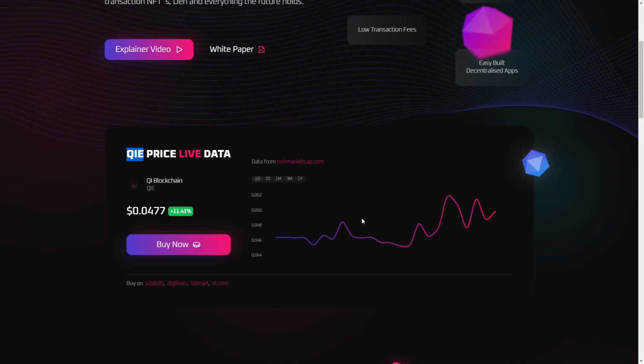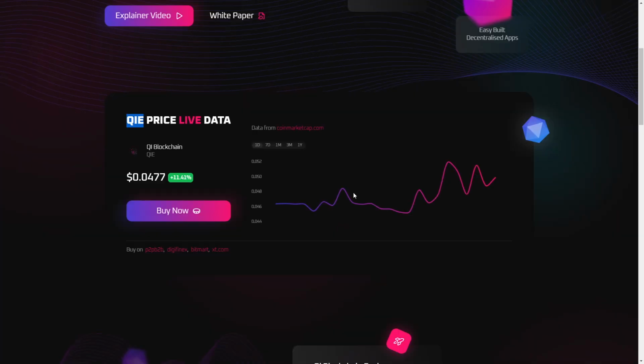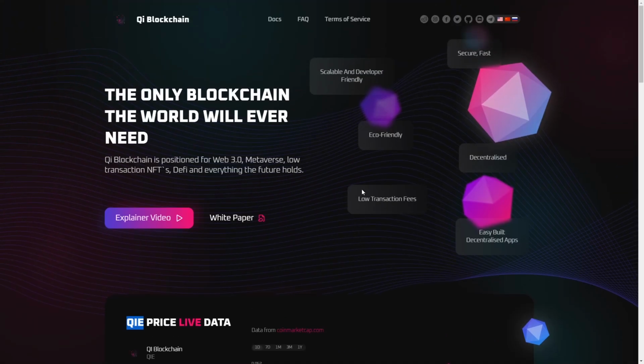Qie has a total supply of 150 million coins, which will be mined over roughly 100 years. Current mining reward is 2 Qie per block, which will lower to 0.02 Qie over time as difficulty increases. And don't forget, Qi blockchain shouldn't be confused with BankQi or QiSwap. Qi blockchain has no relationship with BankQi or QiSwap.